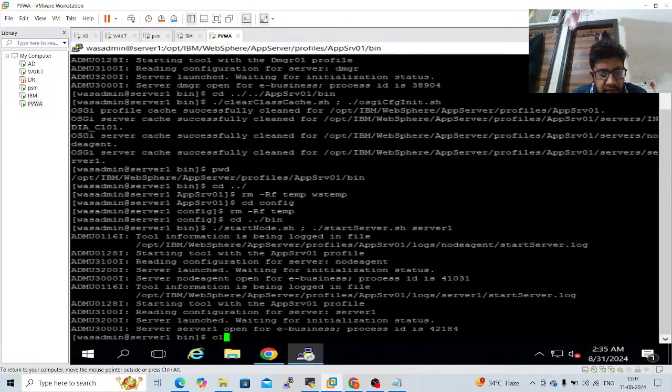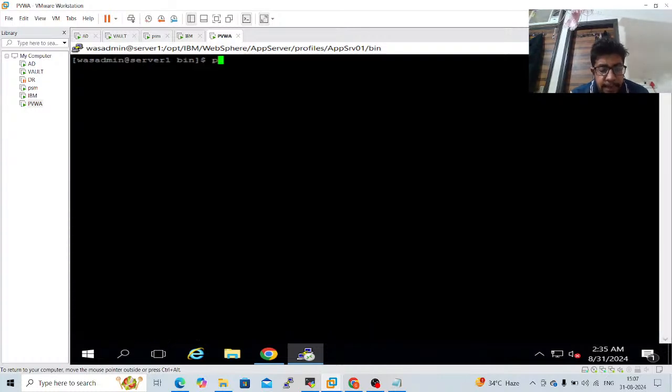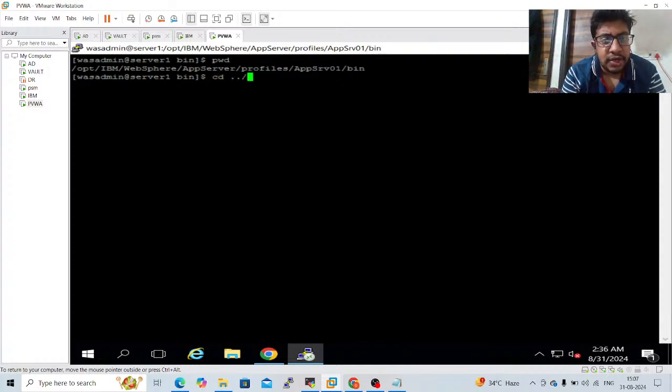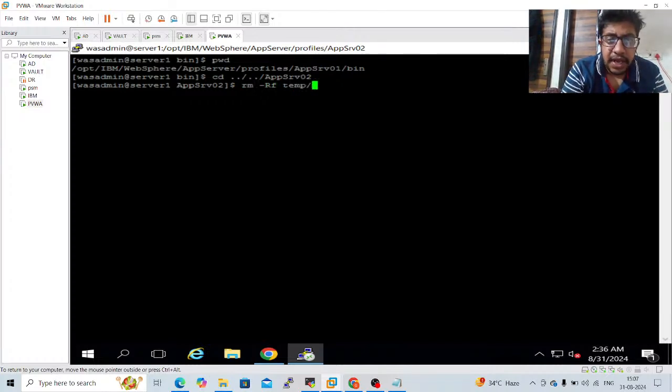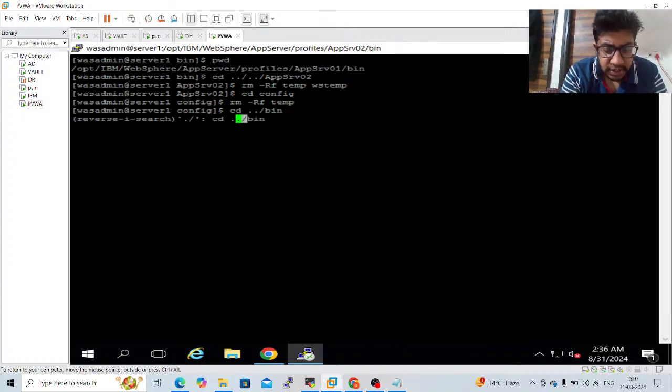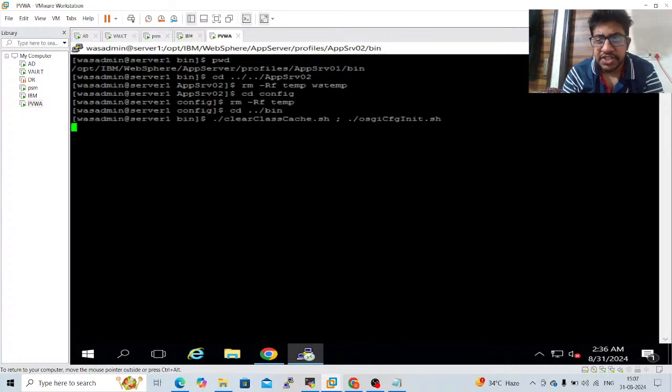Okay, see here. Clear. PWD. I am in app server 1. Now I am in app server 2. App server 2: cd, rm -rf temp, and the temp directory. cd config, rm -rf temp. Then bin, ./clearClassCache.sh and ./OJCfgInit.sh in the script.